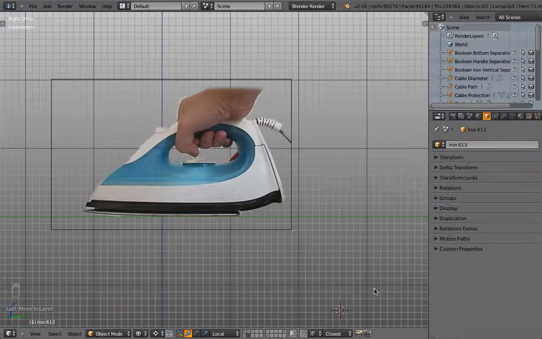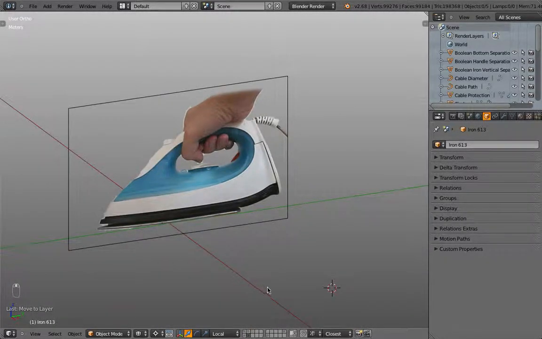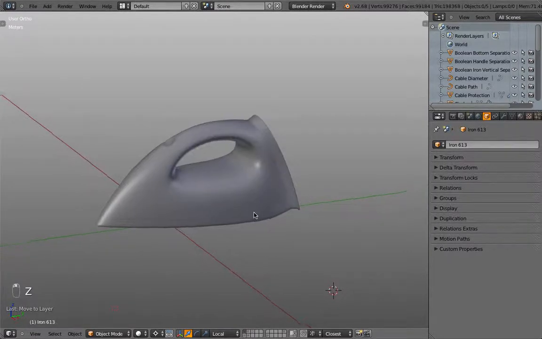So at this point, I think it's safe to say that we now can go over and take a look at how we can separate the different parts of our model so we can actually texture them separately, because currently we only have one solid object. So let's go to this layer.